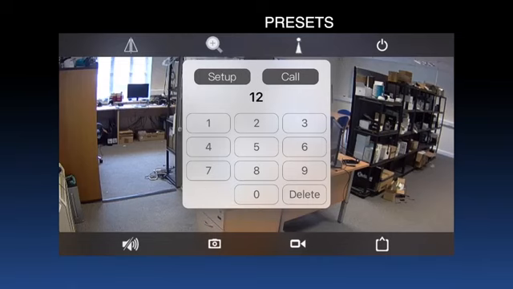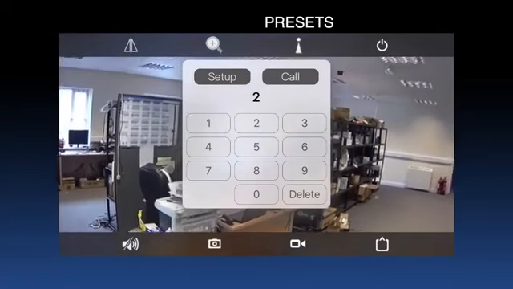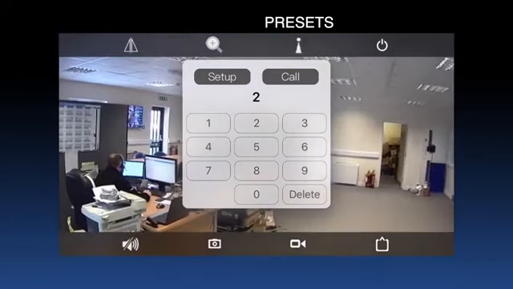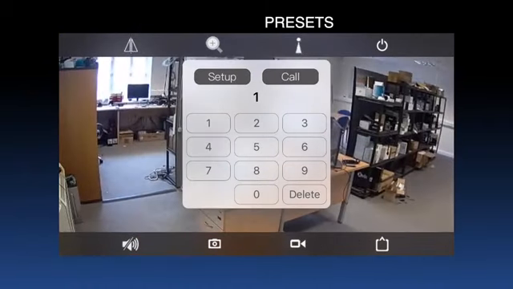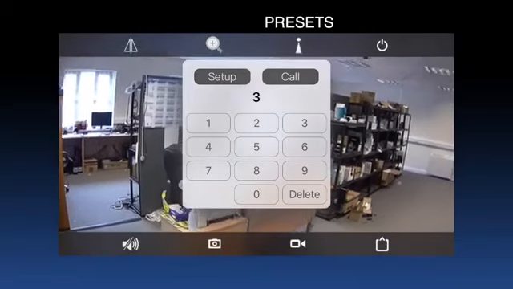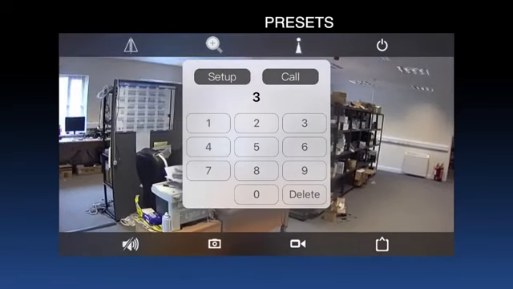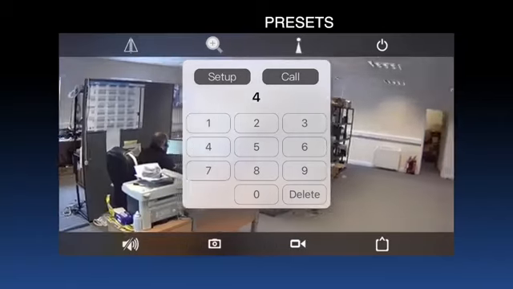Let me just see if there's anything in number 2. 2 call. There we go. So there is another position set there at number 2, so we just go in there now. And I can go back to number 1, back to where we just were. Let me just try another one. Let's see if anything in 3. And 4. So we've got a few programmed in here.